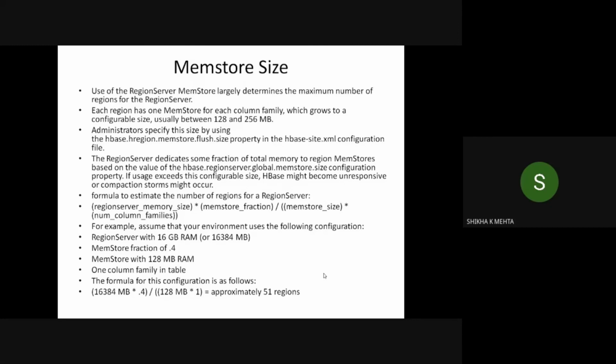So the formula to estimate the number of regions for a region server is equal to region server memory size times memstore fraction, divided by memstore size times number of column families.